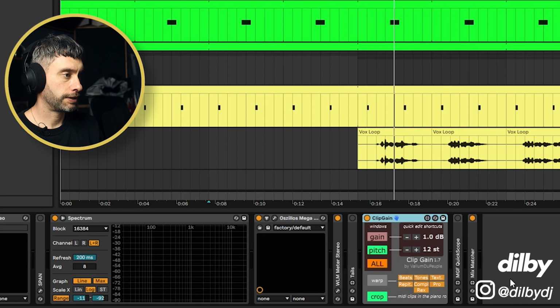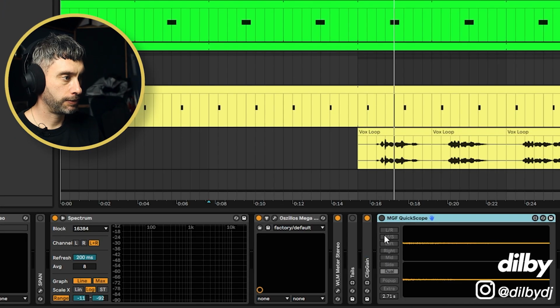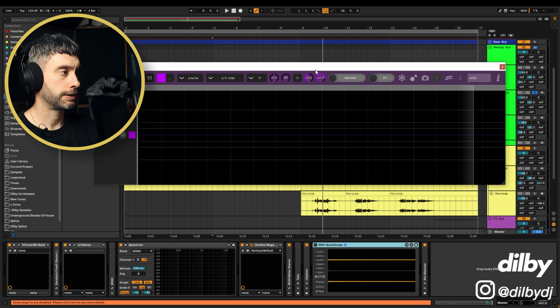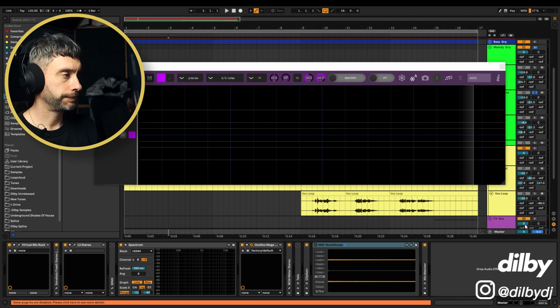The next device I'm going to show you is this MFG Quick Scope. So for quite a long time, I've been using Oscillos Megascope as a way to view the waveform that's created from my master. I find this really good for referencing.